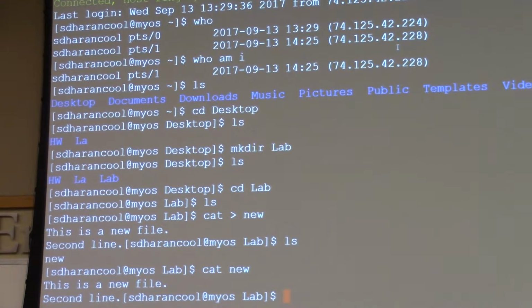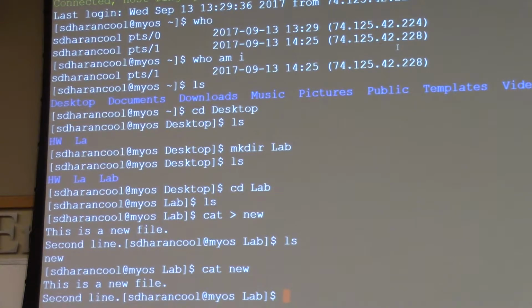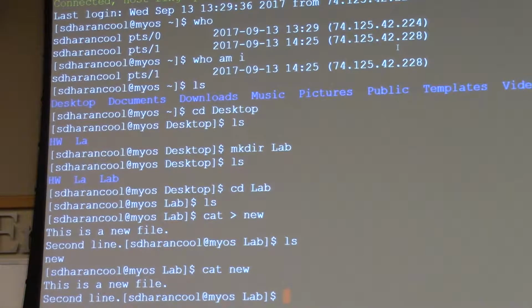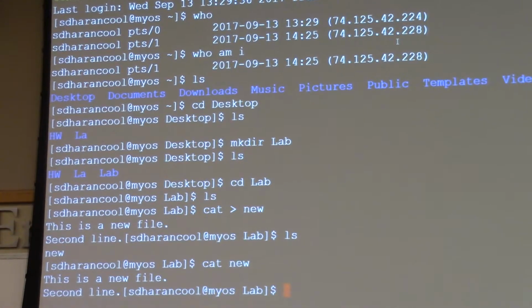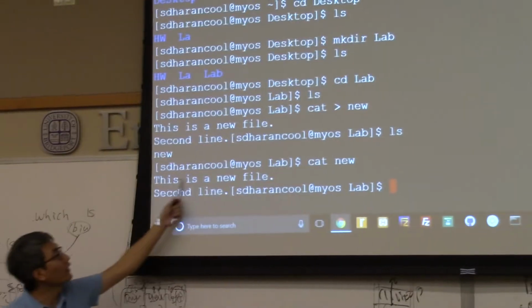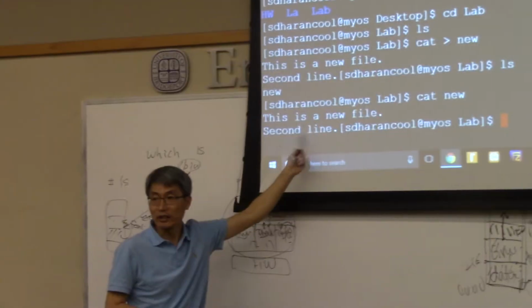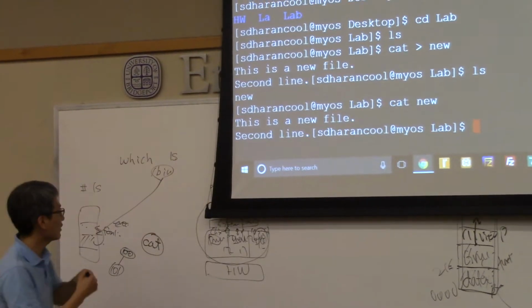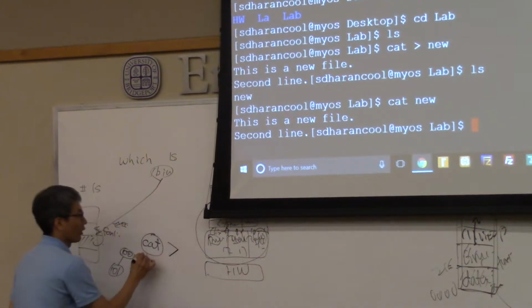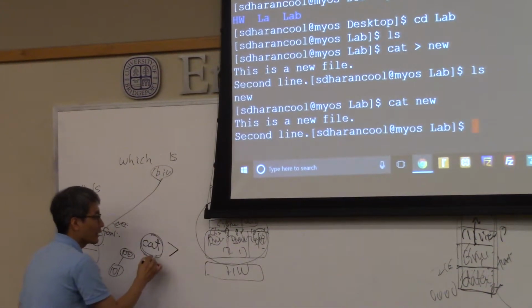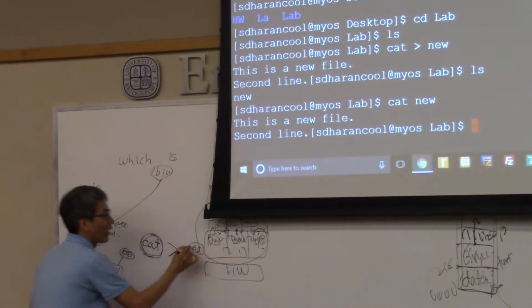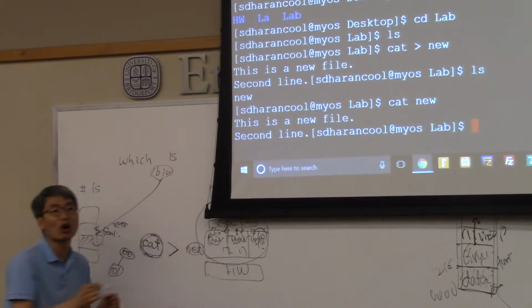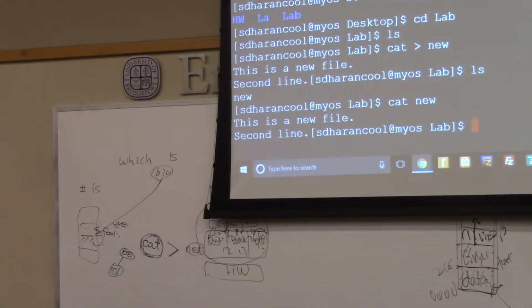Okay, so at this moment it will create the cat process. Cat reads the input and shows the output. In this case, if you redirect the output of this cat to a new file, cat is in charge of that. So one file will be created.